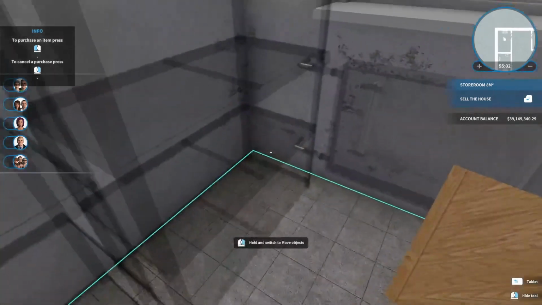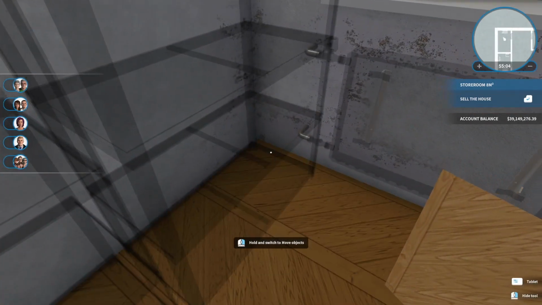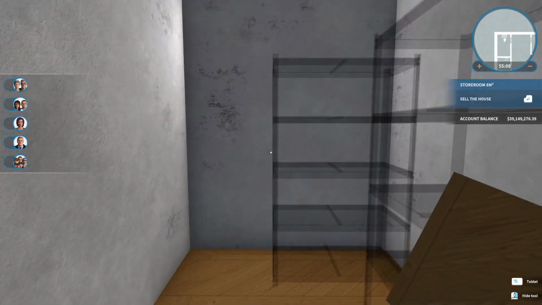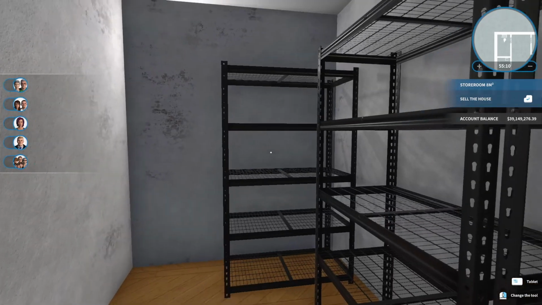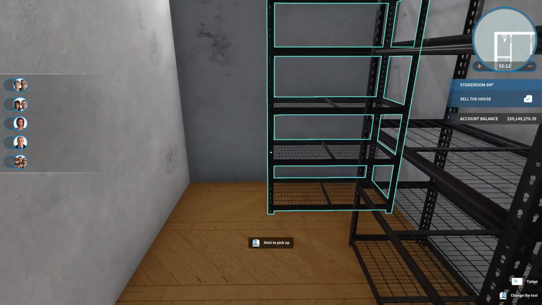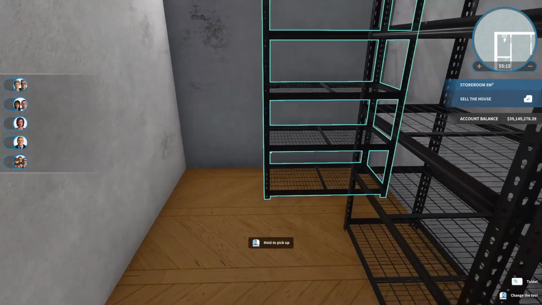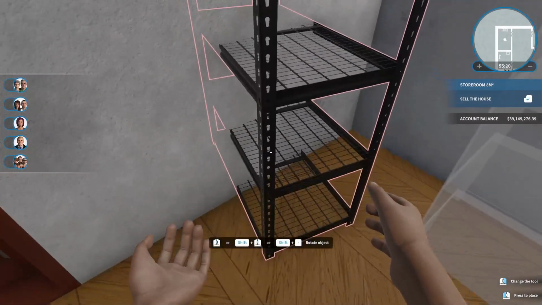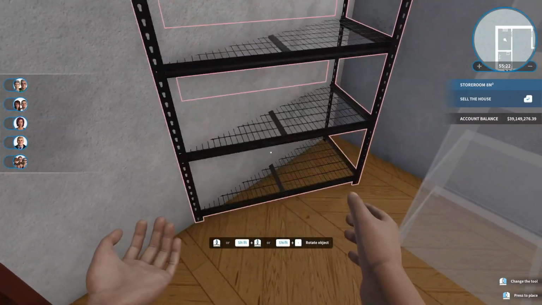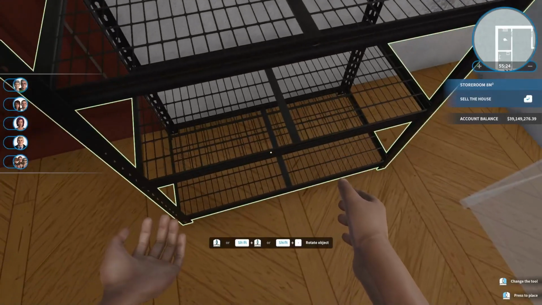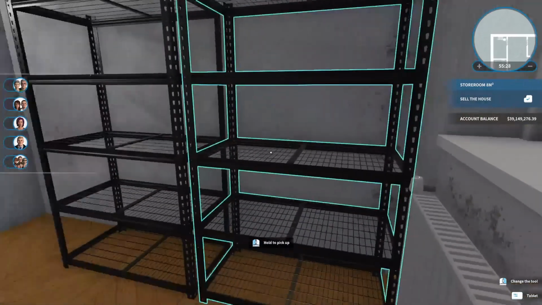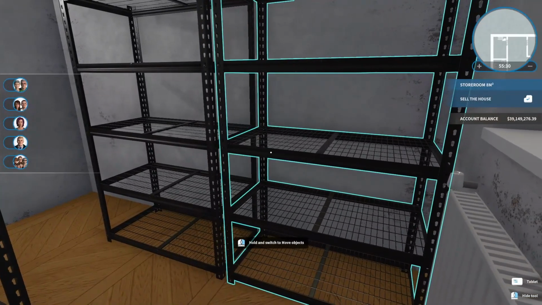Certainly not what they have here. I think that's much nicer. Okay. And we'll pick a nice color for the wall. And like I said, we don't need all of these, that's for sure. What do you think? Two? Let's get rid of one of them.